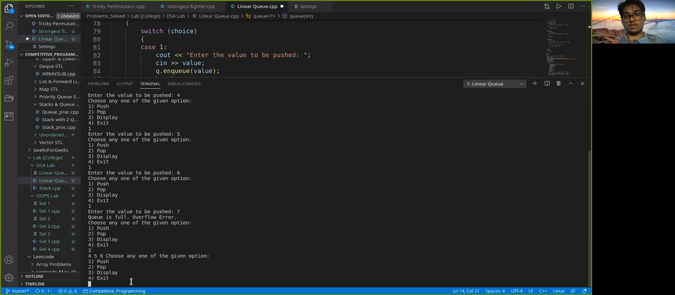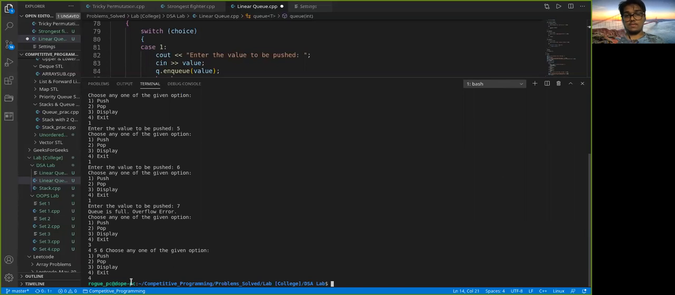Now after this, let's exit from the program. If I give 4, it exits from the program.